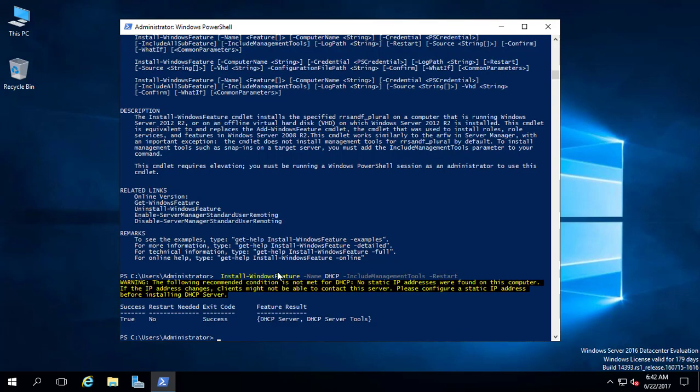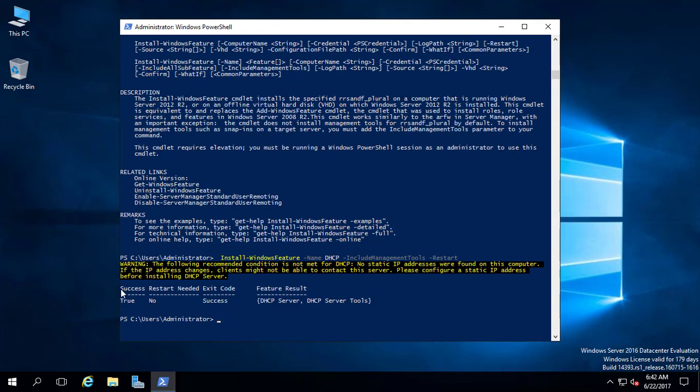So right now you can have a look here that it has been installed successfully. But can you see this warning? It says that the following recommended condition is not met for the DHCP: no static IP addresses were found on this computer. It's also saying that if the IP address changes, clients might not be able to contact this server. So it means that this server does not have a static IP address.